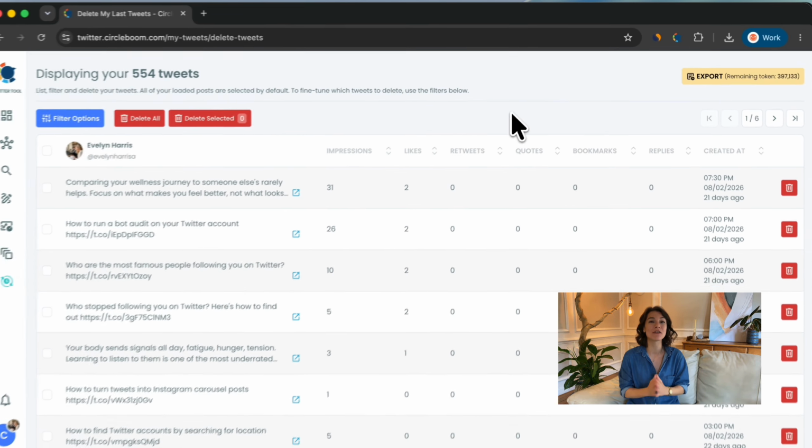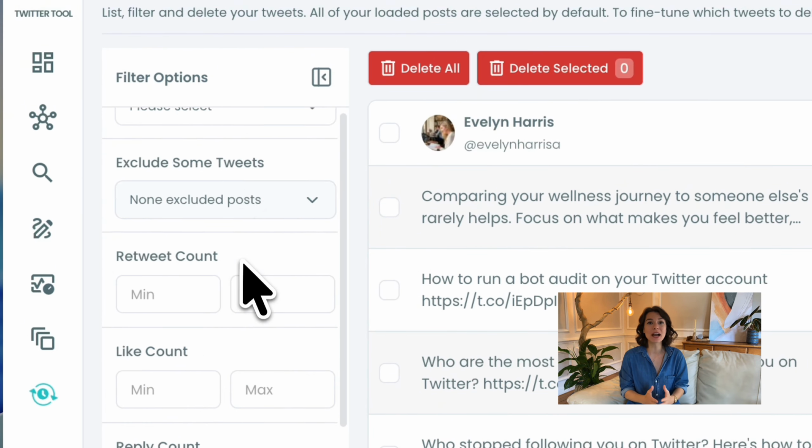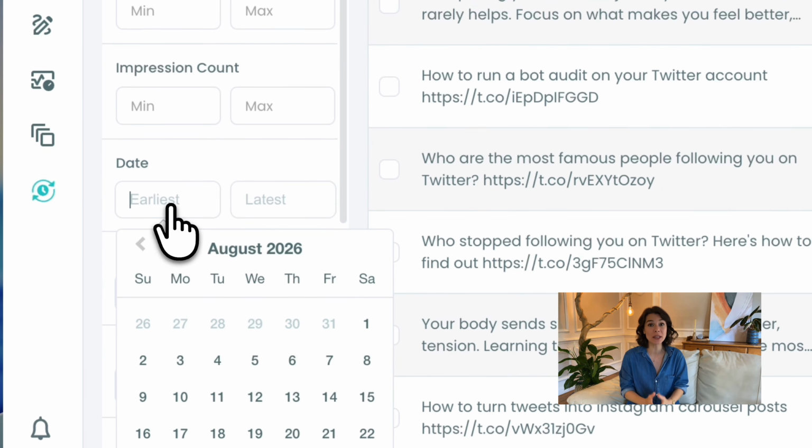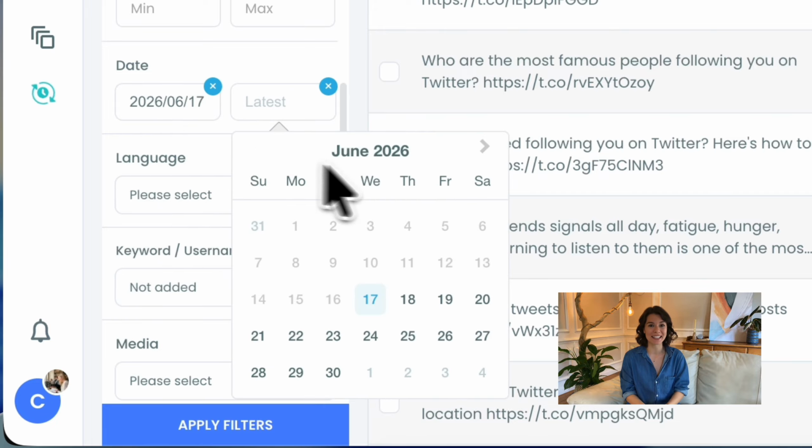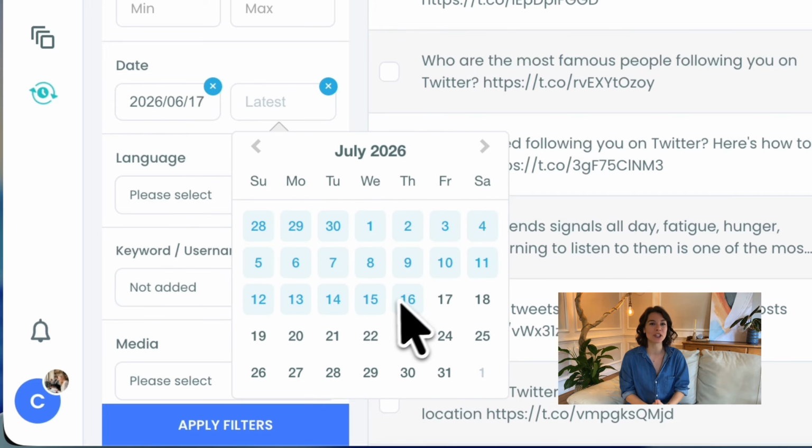After that, click Filter Options. Scroll down to Date and set your earliest date using the calendar picker. Then do the same for the latest date to lock in the exact window you want.